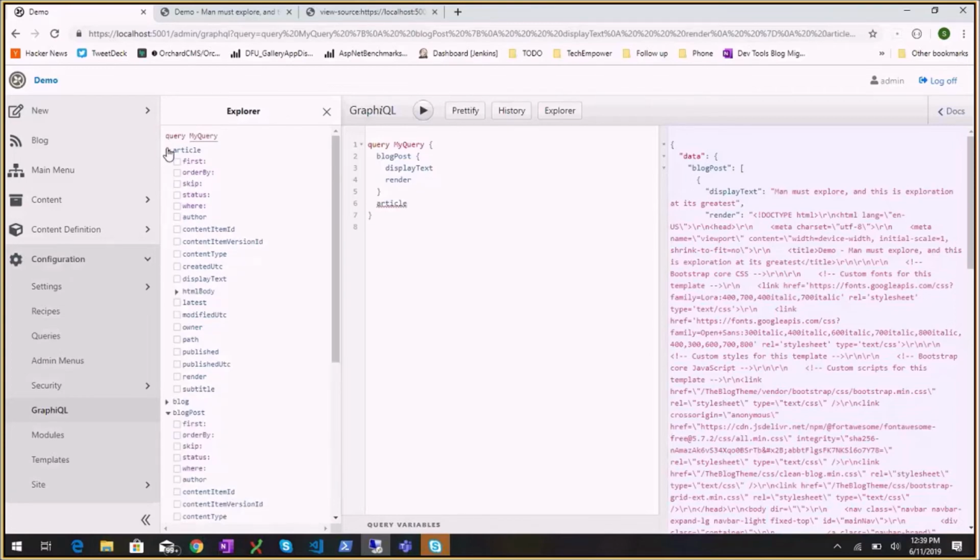Okay, so here article, display text, just to show that we can combine the two of them.